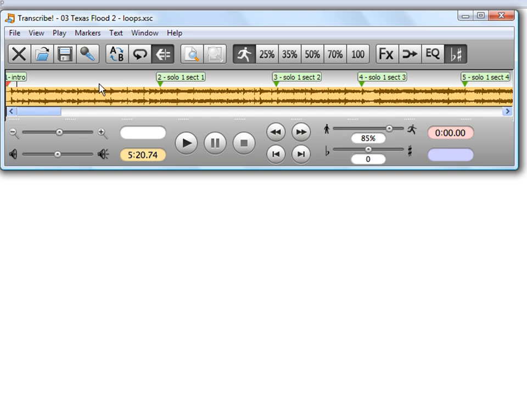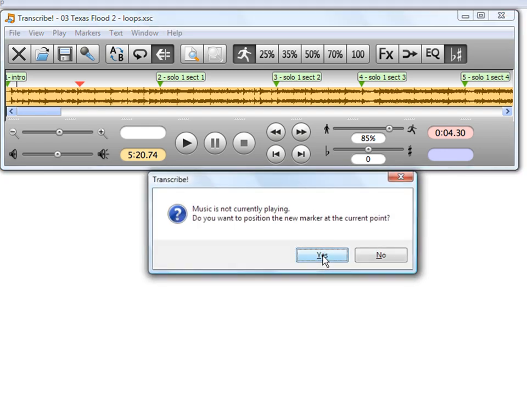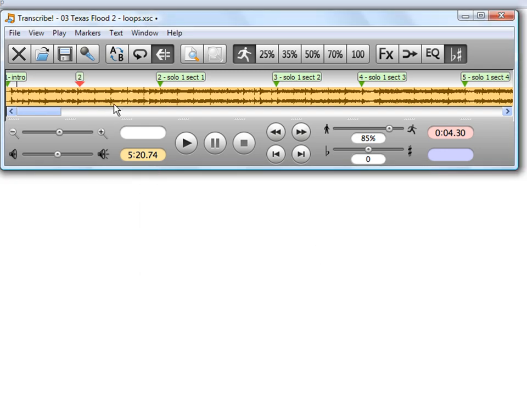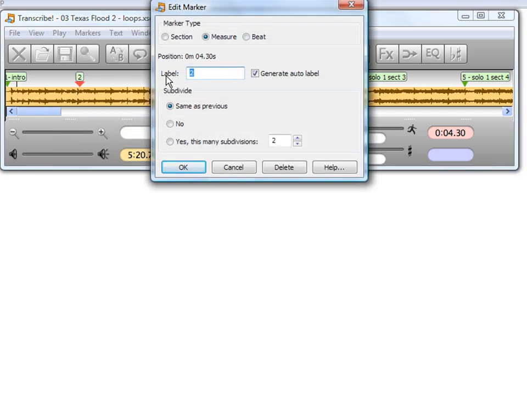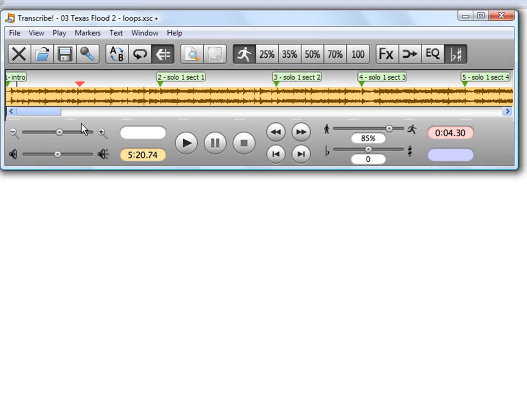And a marker is real simple. In this program, all you do to place a marker is just put the cursor where you want it, hit the M on the keyboard, say yes, and it creates a new marker for you. You can then right-click that, and you can change the name of that to anything you want. Solo, you can give it any kind of name you want to give it. You can also auto-generate names by clicking that right there, but right now I'm just going to hit delete on that because we don't need that one.